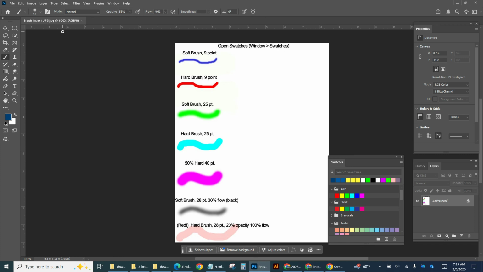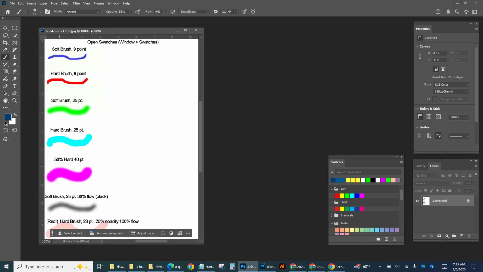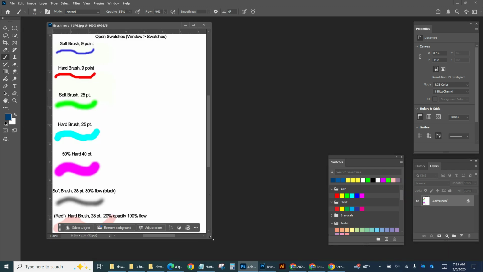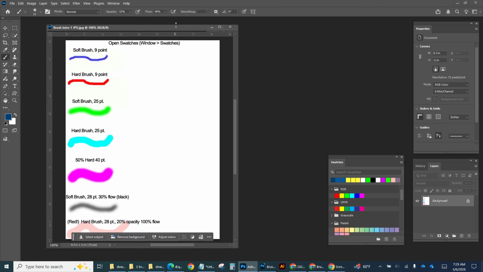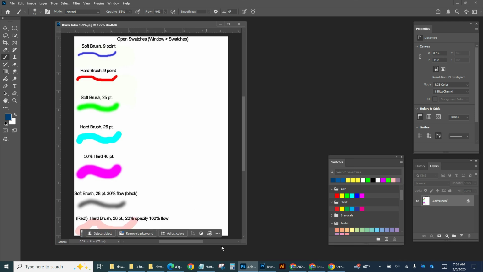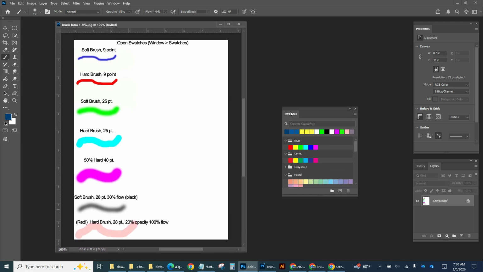The first thing I'm going to do, as always, and this is just my workflow, just a personal preference, I like to pull the tab off when I'm working in Photoshop. It gives me a little more flexibility of where it is on my screen. So I'm going to move this over here. And let's go ahead and move my swatches over here.